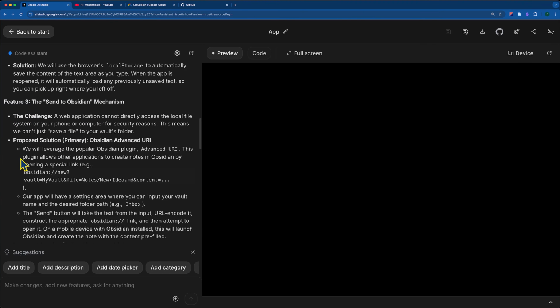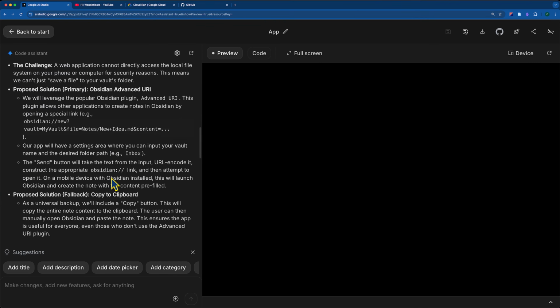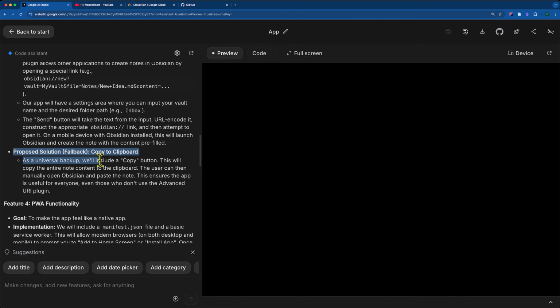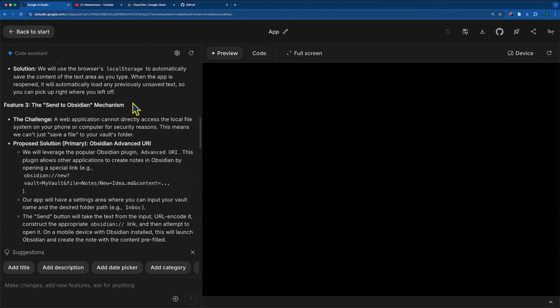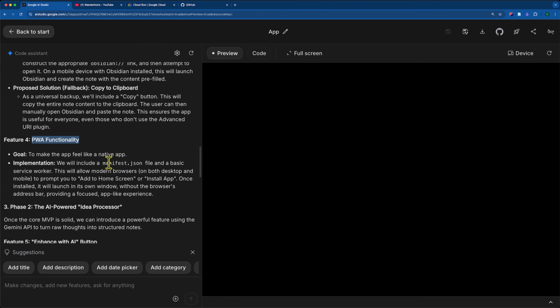And actually, I note that it already doesn't understand exactly how Obsidian works, so I'm going to get it to do some research in a moment. And you can see here it's proposing a fallback of copy to clipboard. We don't want that. That's no good. So far, features 1 and 2 were great. Feature 3 was incorrect. And then feature 4, make this a progressive web app, which is exactly what I was talking about. That also works.